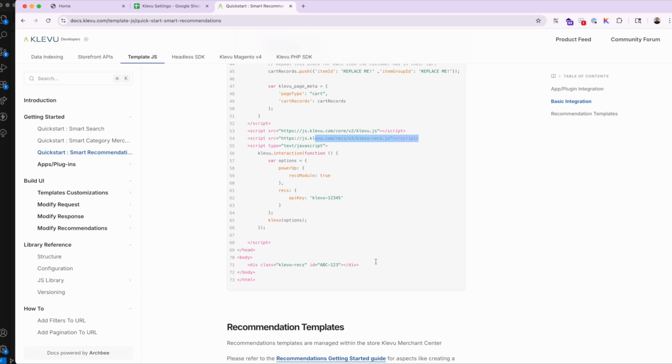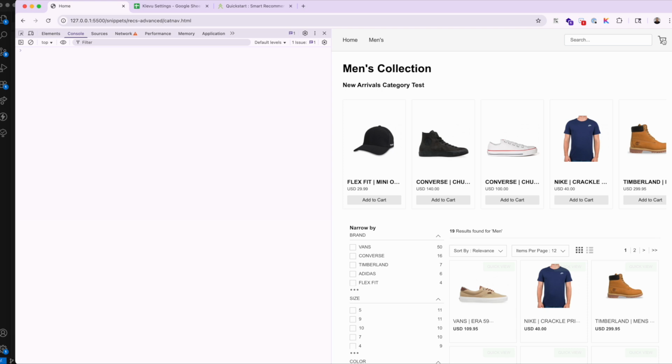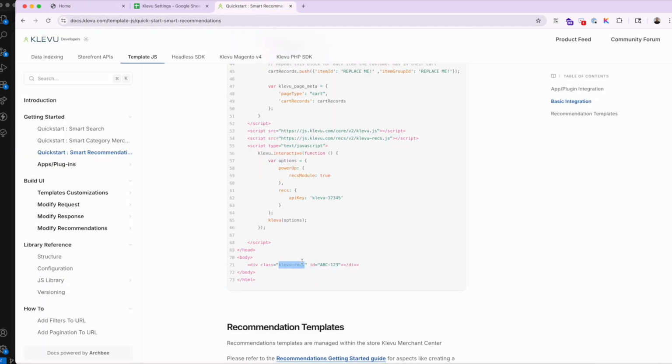Because of that, what we need to do for our new functionality is use something other than Klevu-Rex, because we don't want to power up, for example, on the mini cart, the recommendation when the user hasn't even clicked on it. You'd have unnecessary requests, impressions being sent, API calls being made. So in order to not wire up these special custom recommendations, we just need to use a different selector than Klevu-Rex.